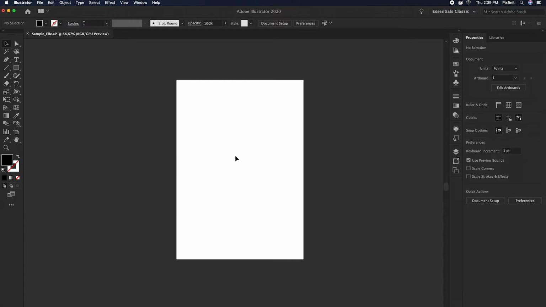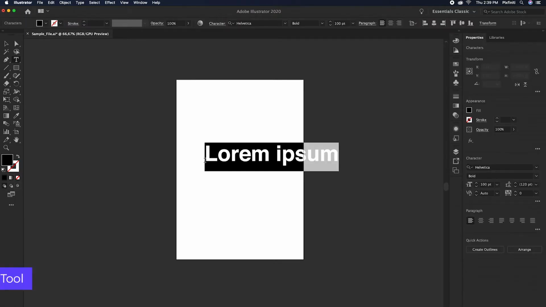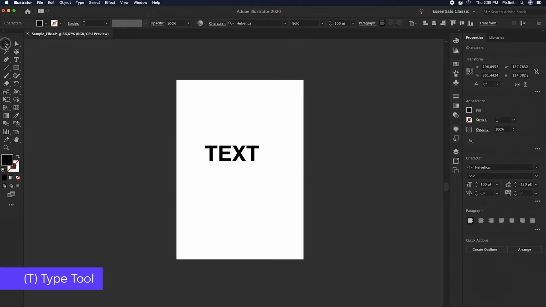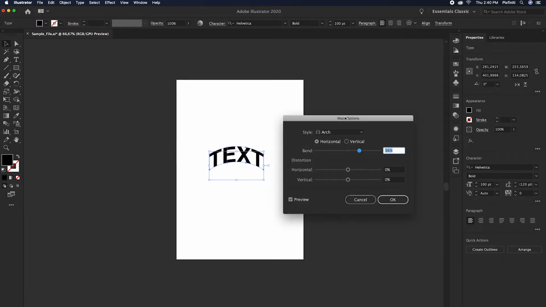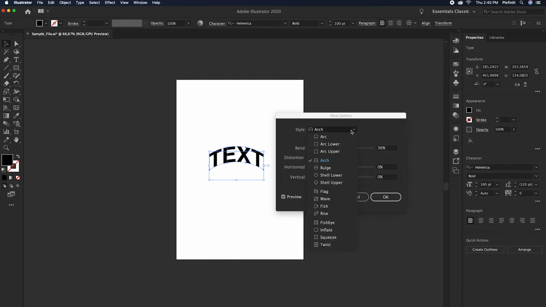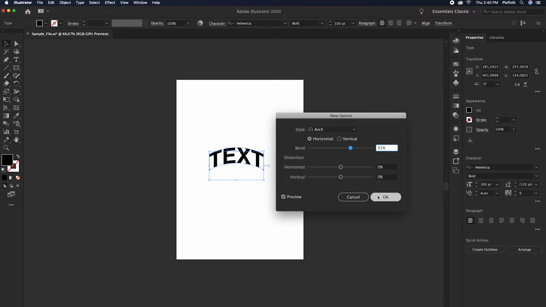First, let's create some text. Pick the Type tool or press T on your keyboard. With the text selected, on the top bar, press Make Envelope. There are different options and styles between arc, flag, wave, fish, and so on. Change the band value until you have something you like. Also, make sure the preview box is checked. And press OK when you are happy with the result.